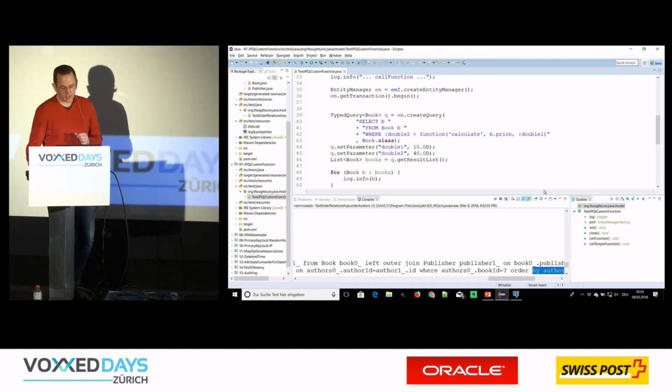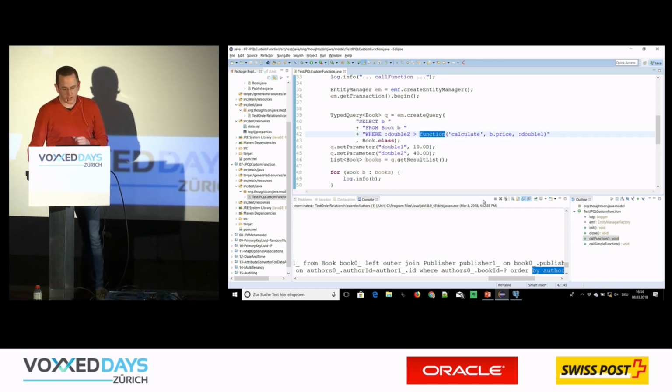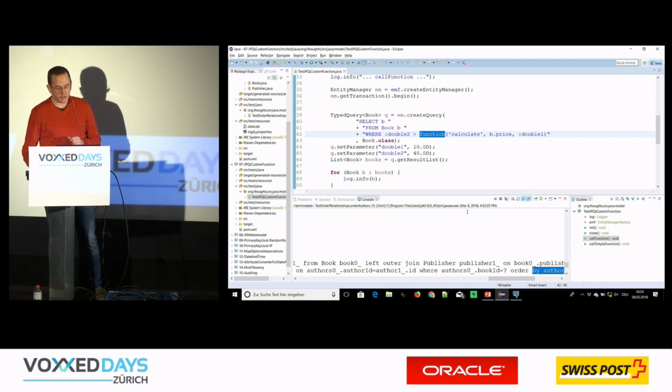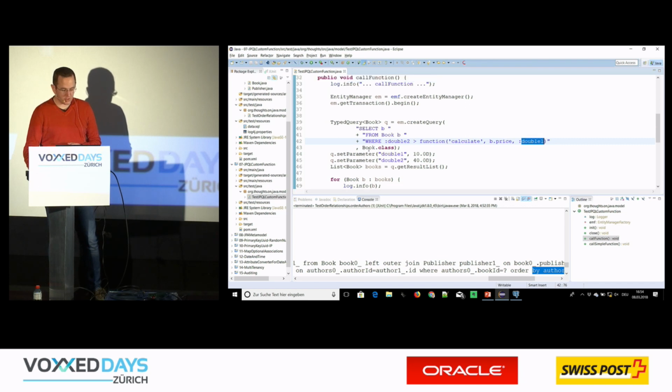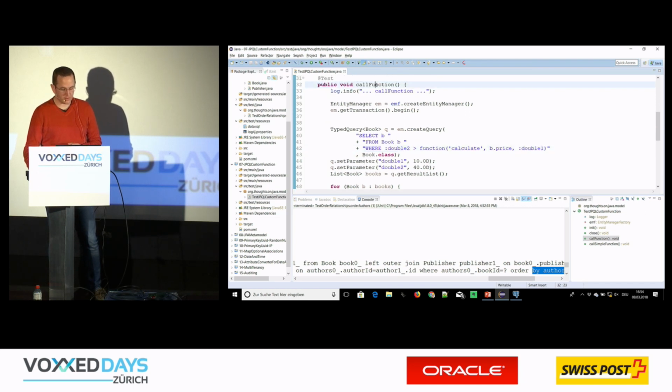But what you can do is you can use the JPQL function to call any function that you want to call. So in this case, I call the function calculate with these two parameters. So basically the price attribute of the book and a bind parameter value that I set down here.